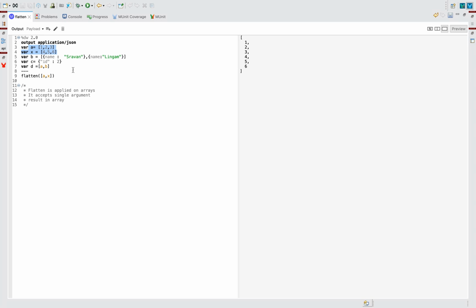All right, so that is the same thing that we are doing. Either you can do this, or you can keep it in a separate way, where z is equal to a comma x. And if you remove this and give flatten of z, this will result in the same thing. Either you can directly give square brackets a comma x, or you can keep it in a variable and give flatten of z. So it will give 1 2 3 4 5 6.